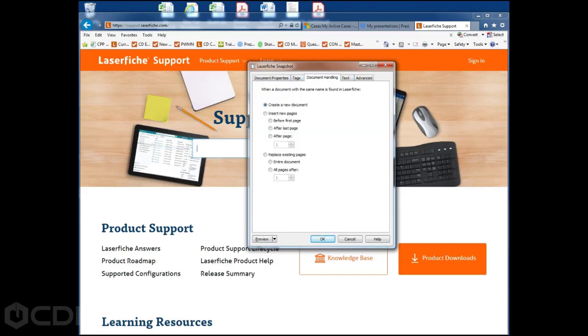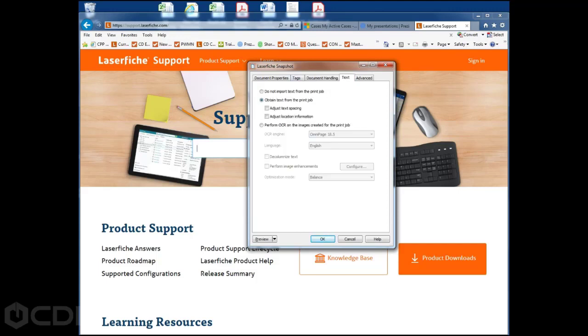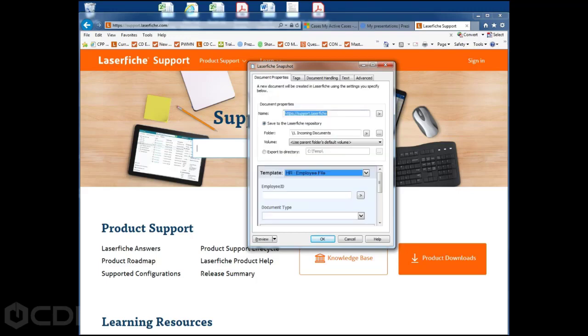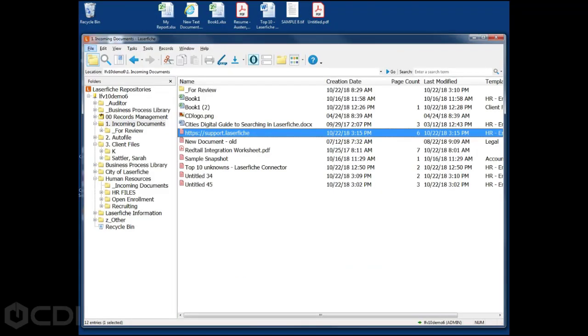Your choice. You can tell it how to handle document naming conflicts. And if you want to generate searchable text from the images as well. Go ahead and click OK, and that document will be imported into the repository. As we can see, that document ended up in the repository with that same name that came from, in this case, the web page.